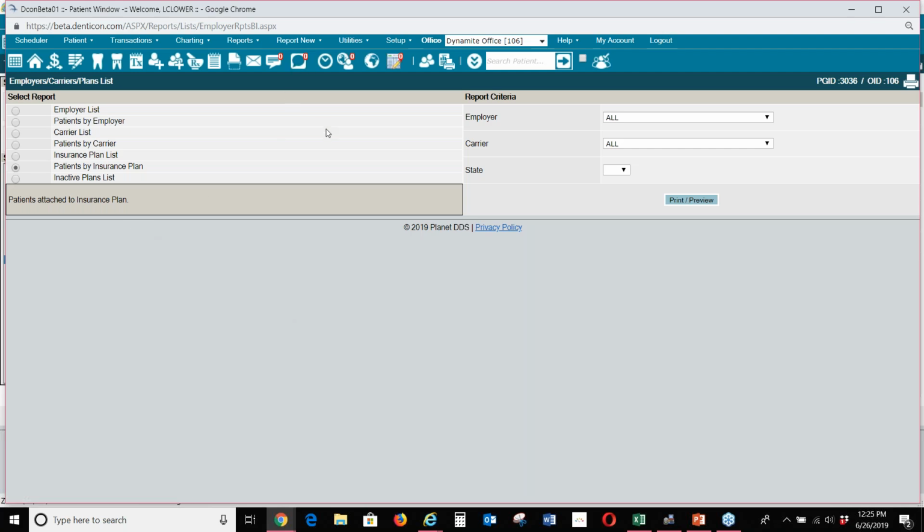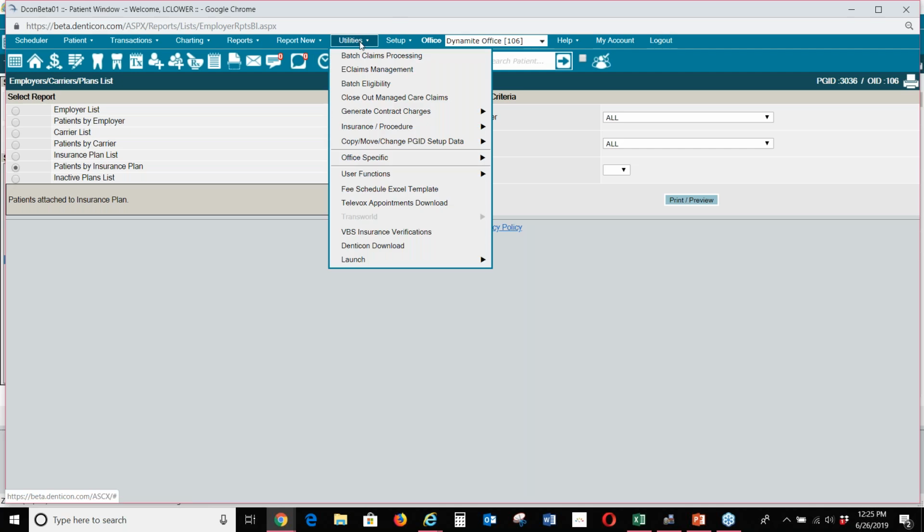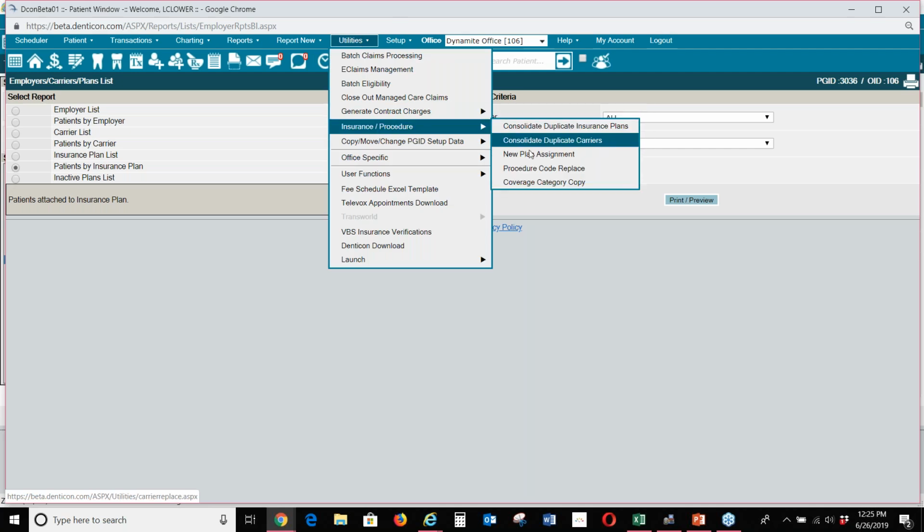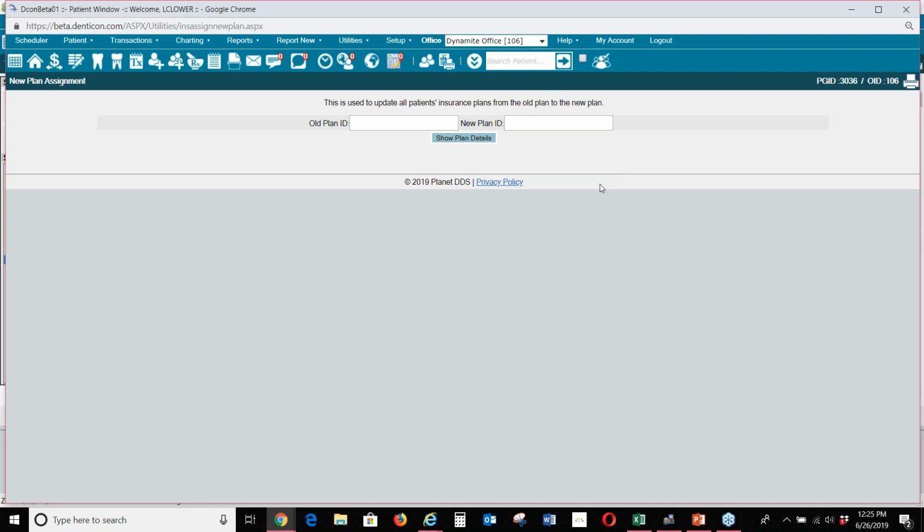So yay, moving on to more cool, fun things in our utility toolbox here. What else do we have, Linda? Next, we're going to talk about the new plan assignment.